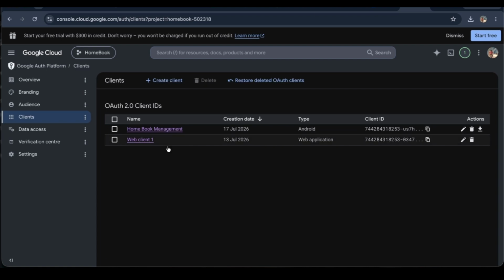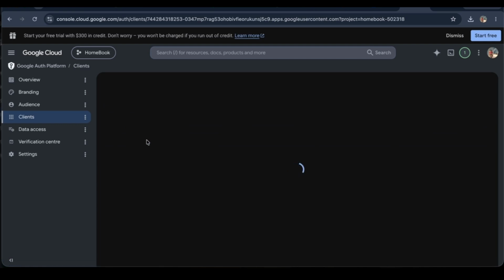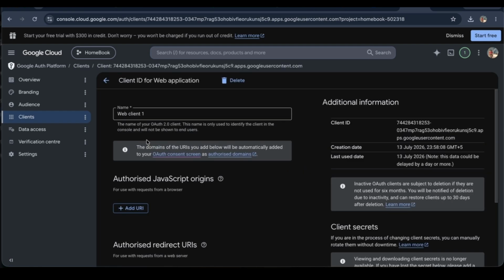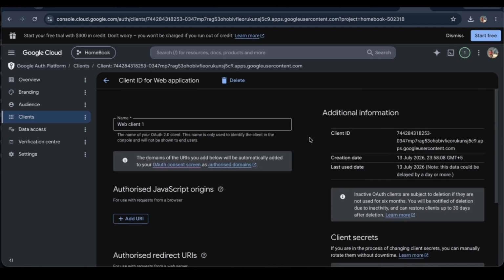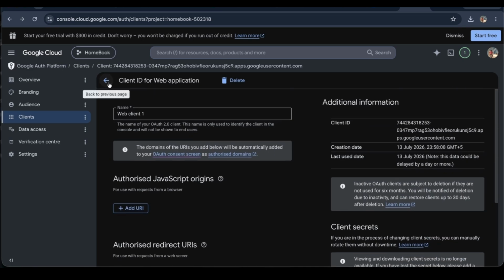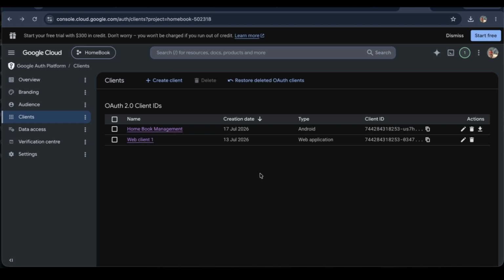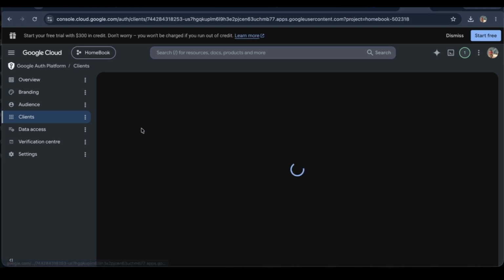I have created two different things. One is a web client. Web client creation is very simple. You just give a name and choose the application type as web client. Once it is created, you will get an ID. Then you have to create one more thing. We are currently working on a mobile application, so for that we need to create one more client. I have created another client.